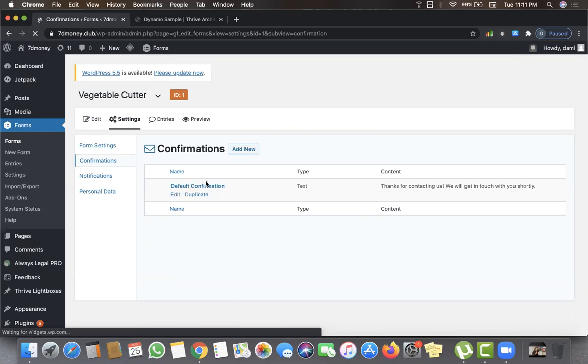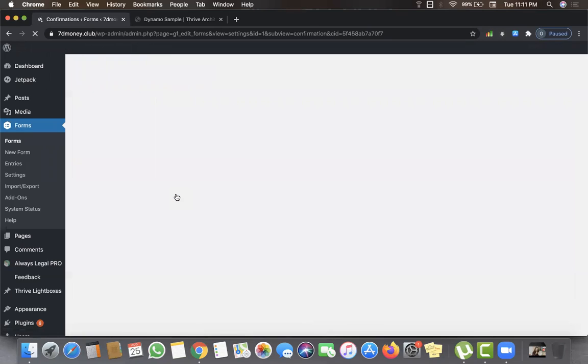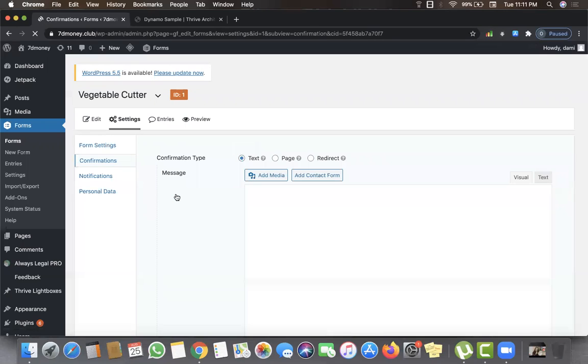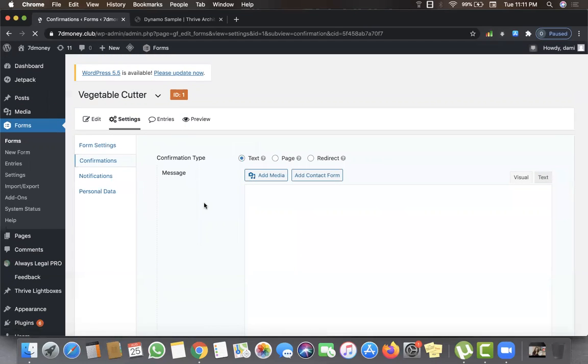on a default, after they fill the form, you're going to have thank you for contacting us, we'll get in touch. But we don't want to have this, okay? So I will click on edit. We don't want to have this. We want people, after filling the form, to go to a page, a thank you page. We want them to, after filling the form, go to a thank you page, because we will need this page for Facebook ads.